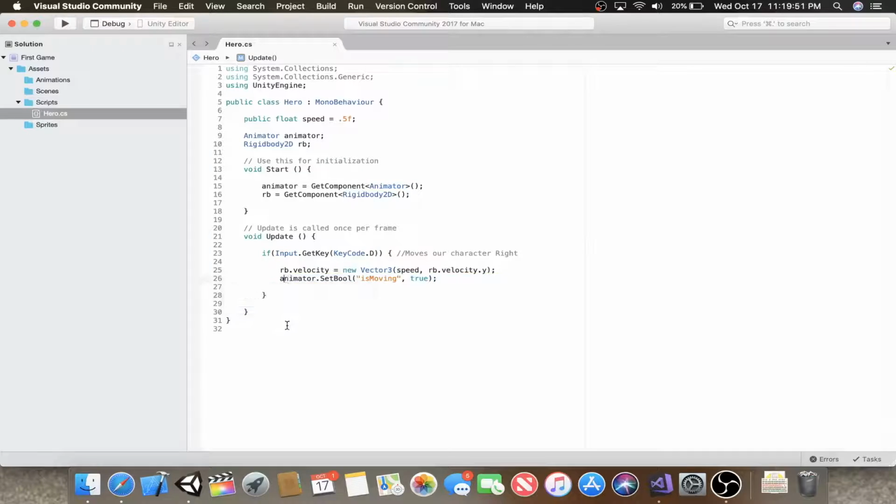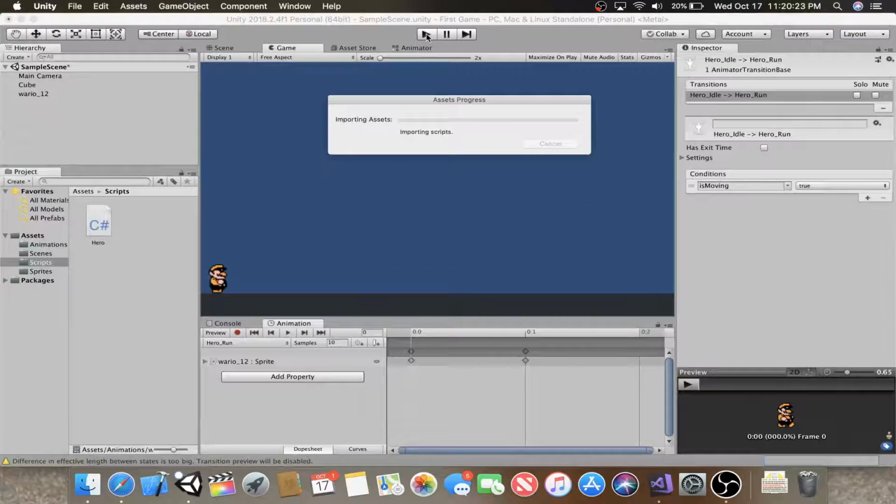So if you're not holding down anything, is moving should be false, because that way you're not moving. You also have to make sure to type it in exactly the way. If you typed it in like this, it wouldn't work. You have to make sure to do capitals, everything. So now, let's tweak the speed a little bit. Let's just make it 1. Let's see how that looks. So he's looking a little slow.